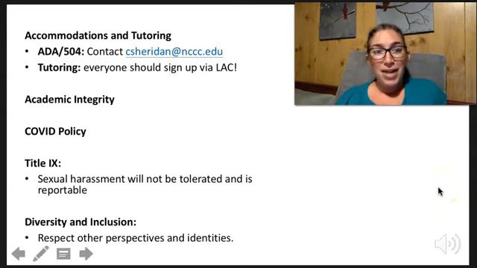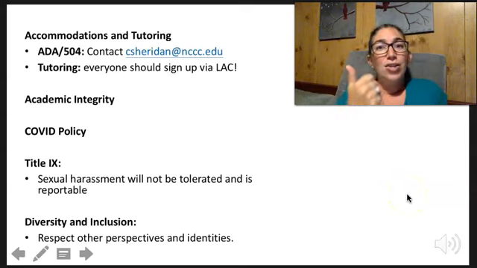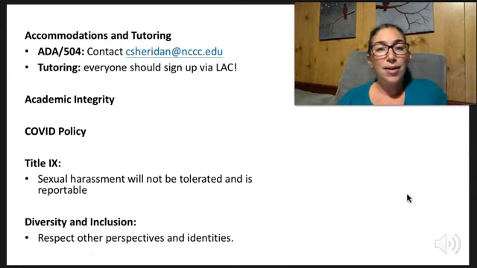Since we're in the midst of a pandemic, there are some restrictions in place for students coming to campus, and that's the COVID policy. So that's probably going to change throughout the semester, but so far what you need to know is that campuses are open to students being able to use the library and the Learning Assistance Center, the LAC, but you do need to make an appointment. You need to wear a mask when you're on campus, and you also have to fill out an online health screening tool in order to be allowed on campus.